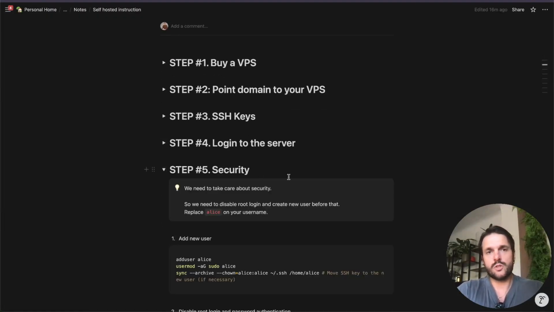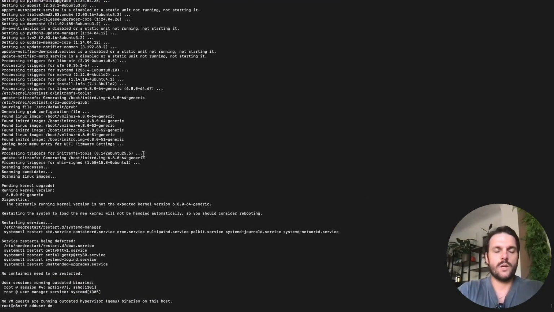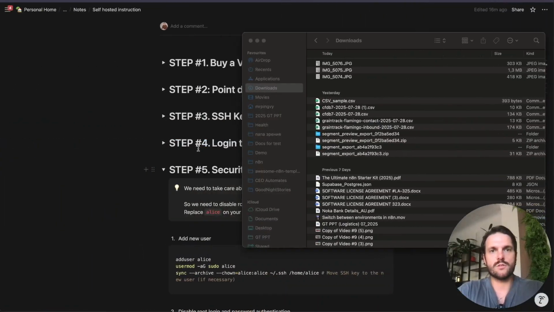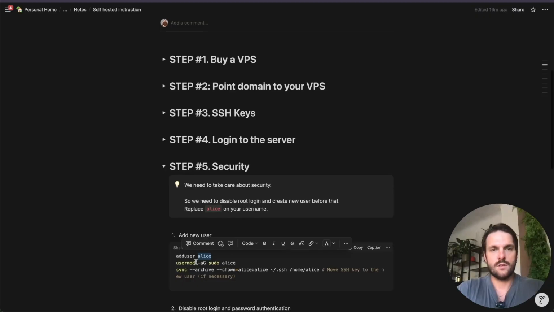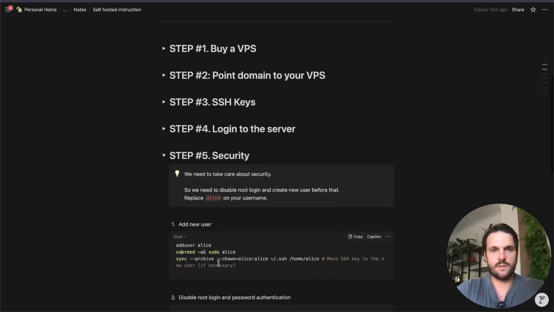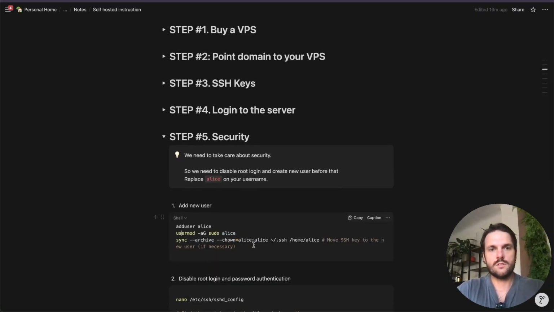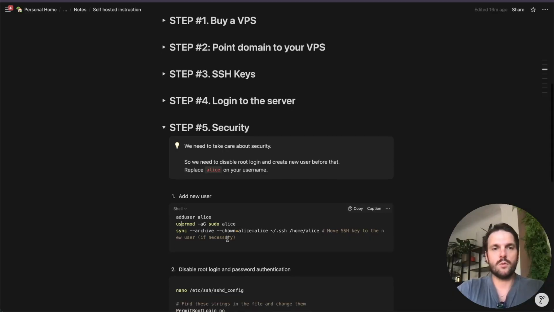The next thing we should take care of is security. If you noticed, we have logged in to the server using the root user. It's not the best practice, so we should block the root user from being able to log into our server because it's a default user, so it's not really secure. So all you have to do is create another user like Alice here, grant permissions, and move SSH keys for him to be able to log in.